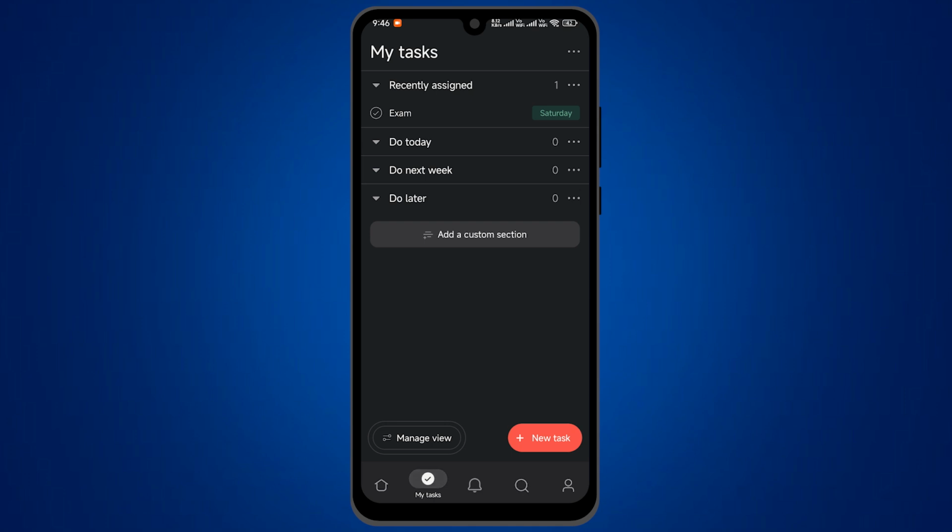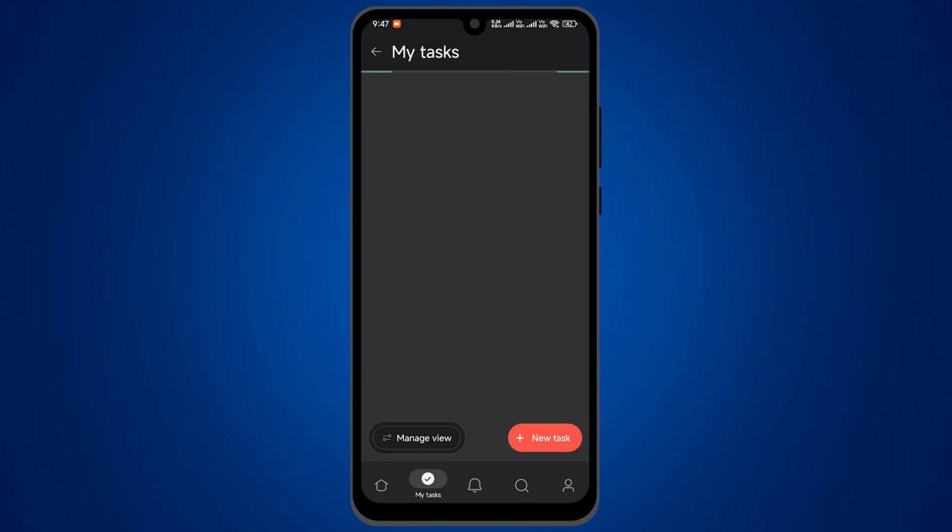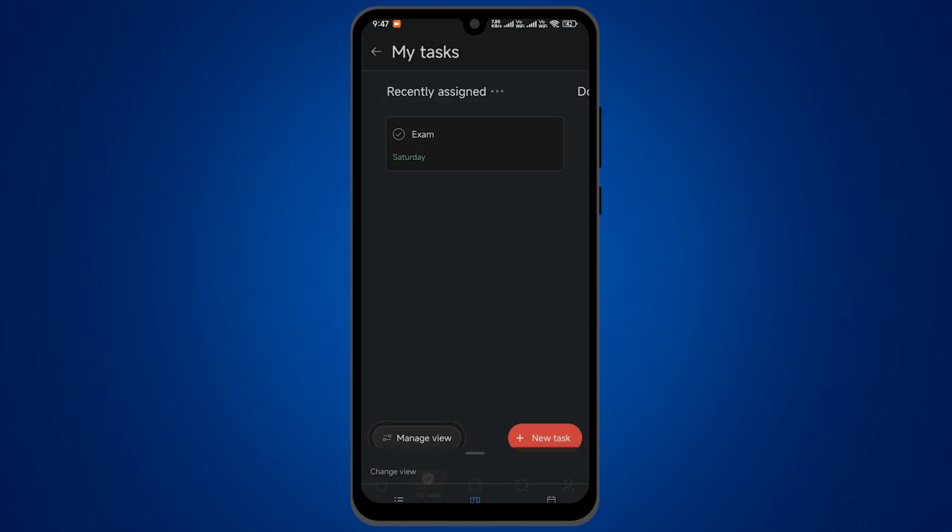Once you select it, you will see the list of all the tasks you have in Asana. Now you can manage the view of it by clicking on the menu icon, and you can set it as board or whatever you want. You can see I assigned it to board, but I think the previous one was a bit better.